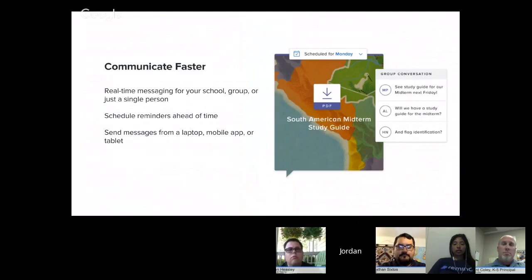So it just really helps you to streamline your communication, get things out, and plan ahead. And then lastly, it's a pretty flexible platform. You can send and receive your messages in lots of different places. Whether you're in your office, on a laptop or desktop, or on the go, you can use our mobile app or even a tablet. So there's lots of ways to send and receive messages.